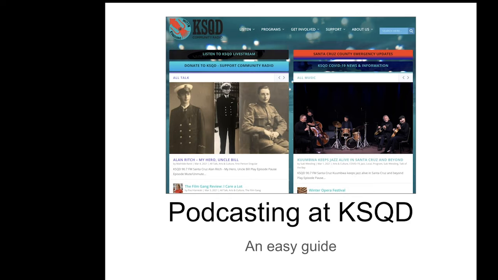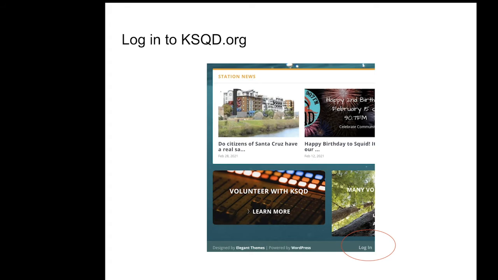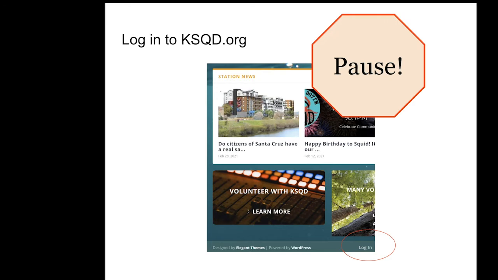So the first step always is going to be logging in at KSQD. The login button is at the bottom of the front page of KSQD, or you can use the direct link that I will give you in a minute. You log in and you will be able to access all of the back-end files of the website.